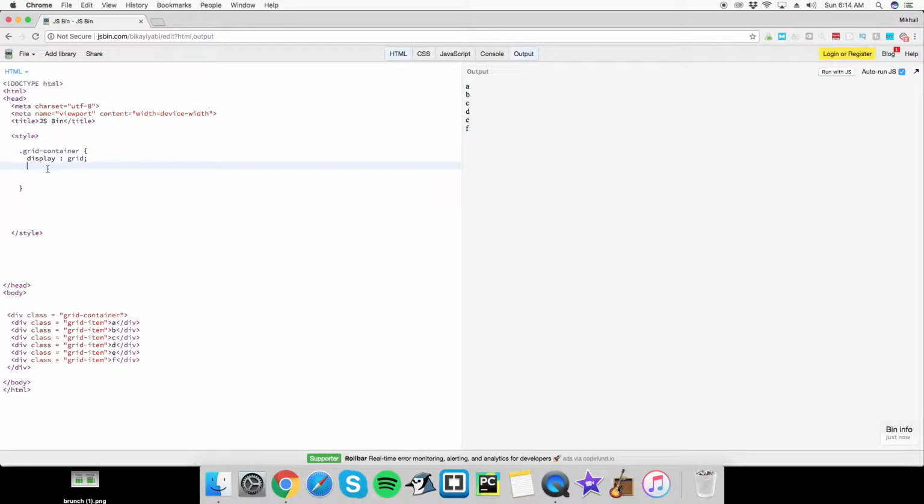You can use other grid properties concurrently with this. So first things first, I want to put my grid-template-columns property, and what this is going to do is basically set the formatting for it. So we can do grid-template-columns, and let's change this to auto.